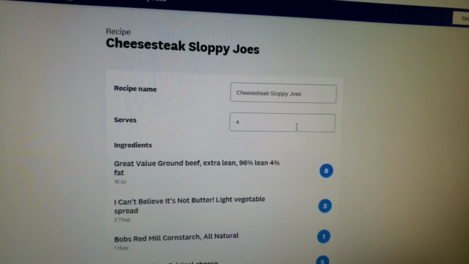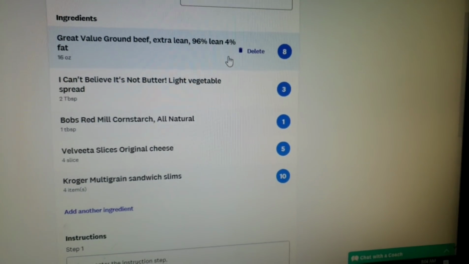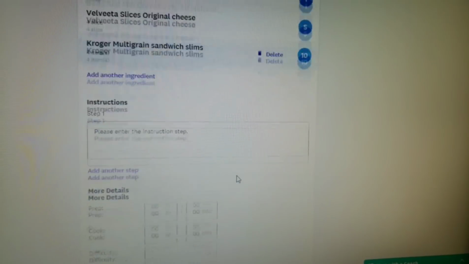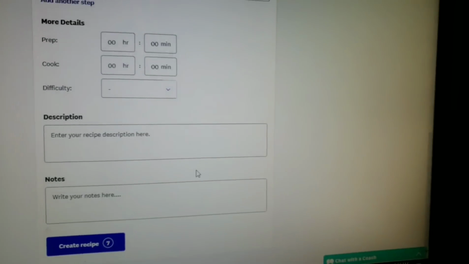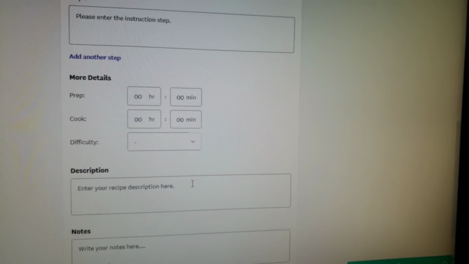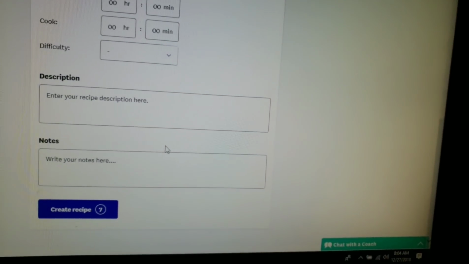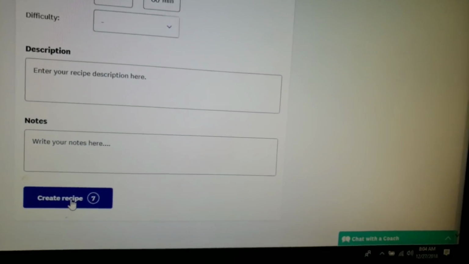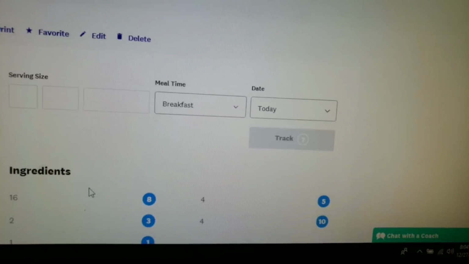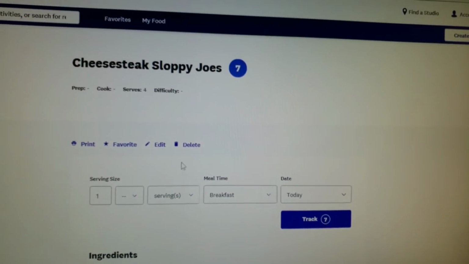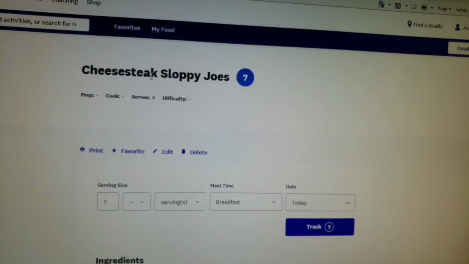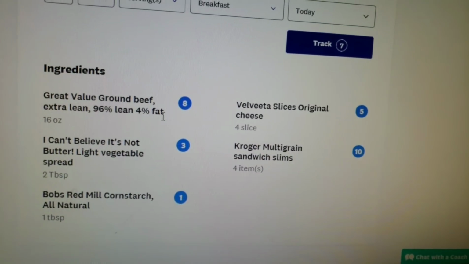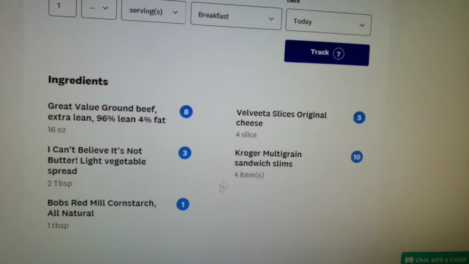So now we've added everything into our recipe. We have our meat, we have our butter, we have our cornstarch, we have our cheese, and we have our sandwich slims. And then I'm not going to add in any of the details because I actually have the paper recipe, but you can feel free to add any additional details that you see fit into your recipe. And then you are simply going to hit create recipe. And if you scroll up here, it says that each cheesesteak sloppy joe is 7 smart points. So it does all of the math for you based on the ingredients that you entered.